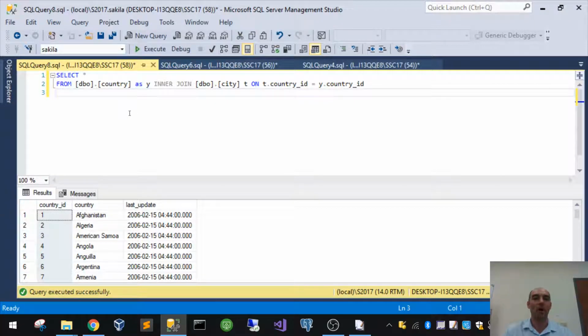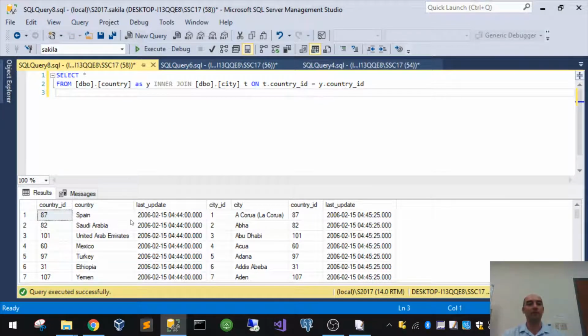Okay, so right now, is that going to work? It's going to work, but we're not done yet. So let me run that. I pressed F5. It selects star from multiple tables, so it's going to list them in the order in which you write the query tables. So country ID, country, last update came from country. City ID, city, country ID, and last update came from city. That's what the select star is going to give you. Obviously, that's more information than we need, but we're just doing diagnostic queries, so that's fine.